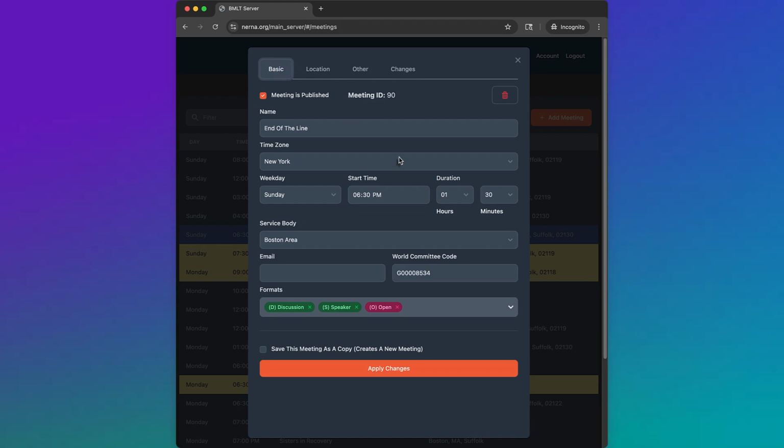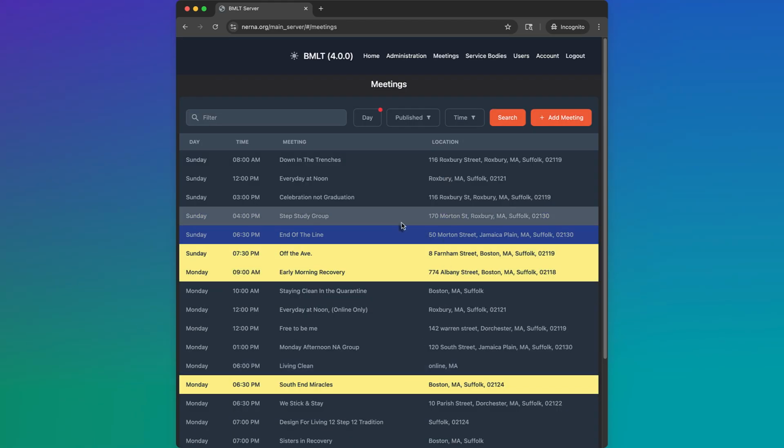Once you've done editing it, the World Committee code you don't ever have to enter. The email is probably never going to be used as well. Most meetings don't have email addresses, but in the case of some virtual ones, there might be an email address for somebody to email in an attendance card or something. Anyway, that's enough on that. Once you're all done, you can just apply the changes, and that's it.